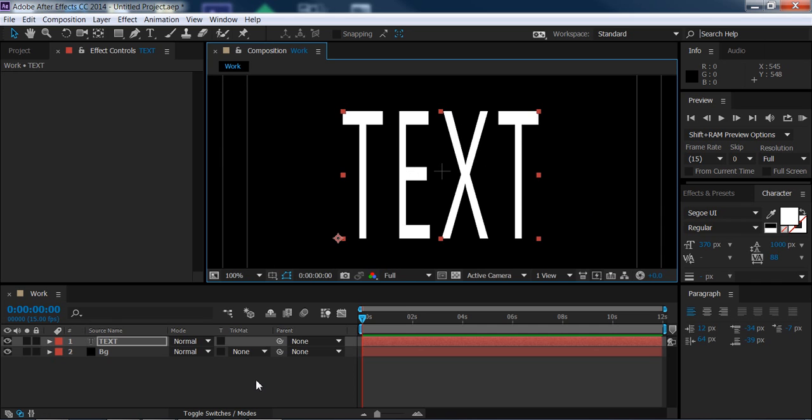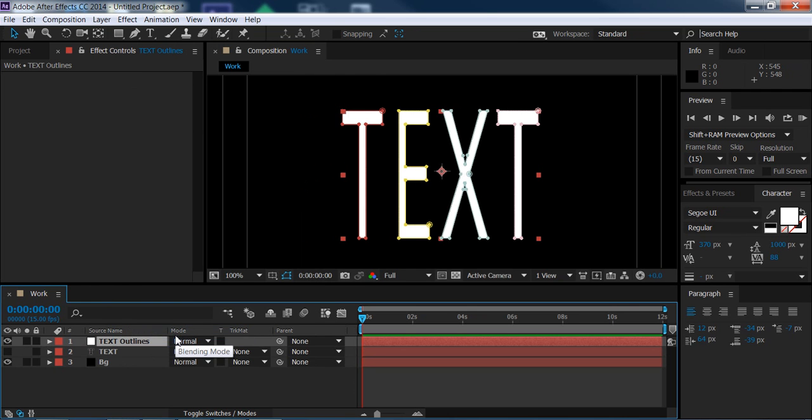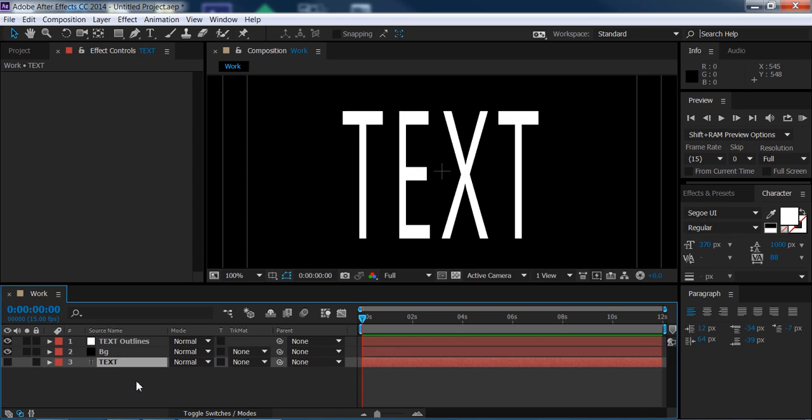Now I can zoom in. Right, so again, you want to right click, create mask from text, and then you're happy with that. Throw that text on the bottom, we'll use that later.